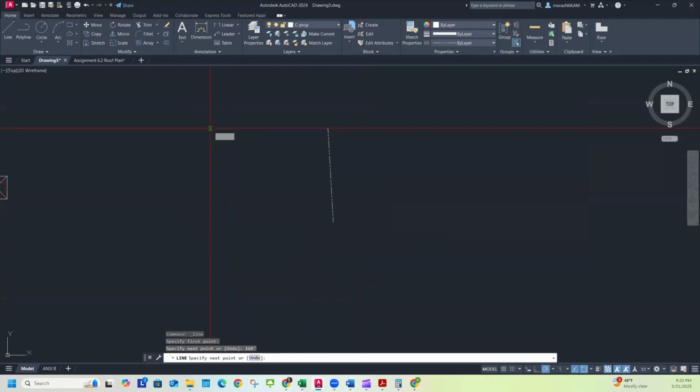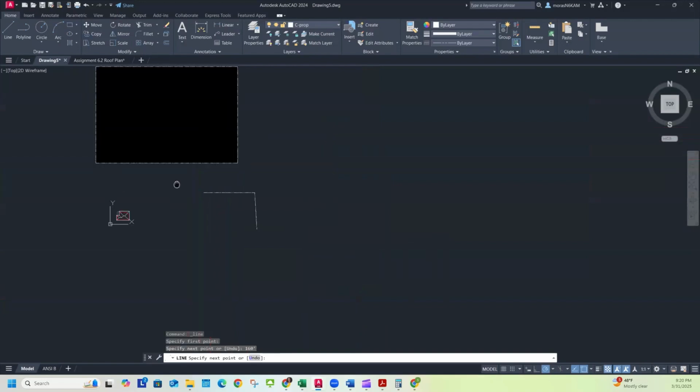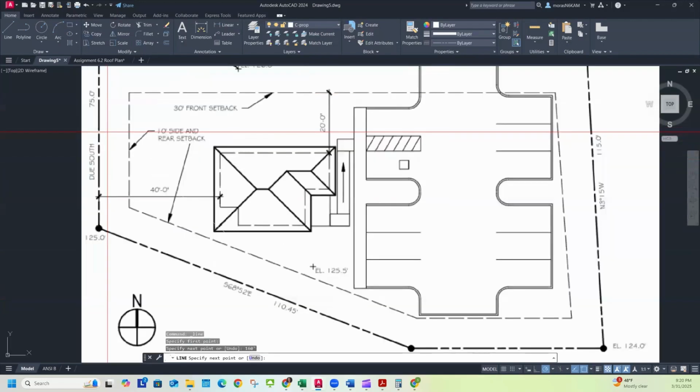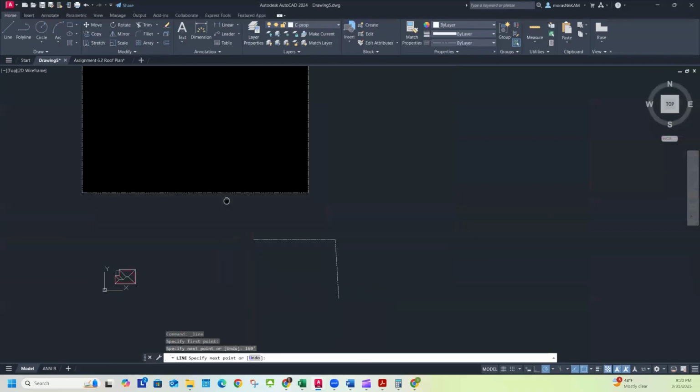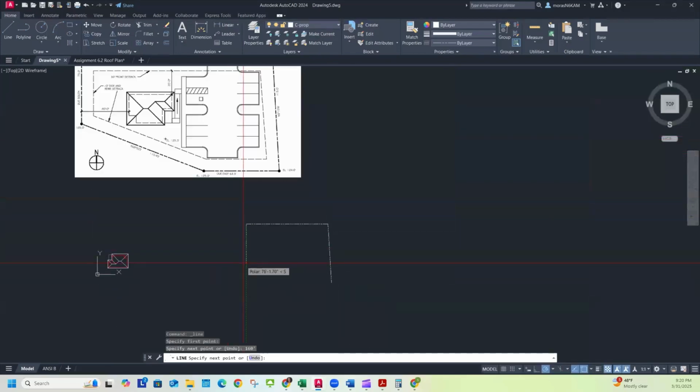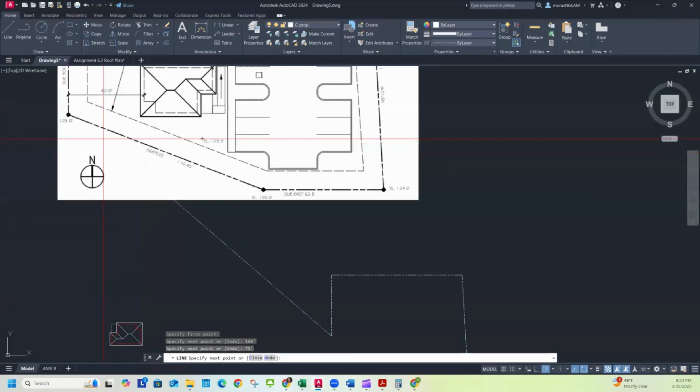Feet. And then I'm going to go down 75 feet, so I'm going to go south 75 feet. And then here, I'll go ahead and do this one the other way, using the rotate command.